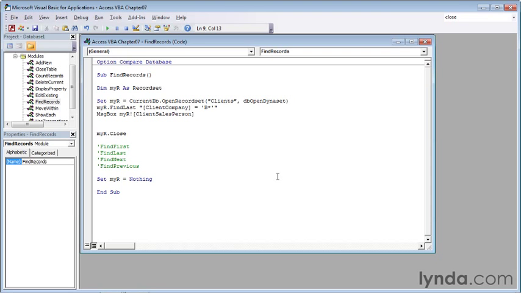So far, all the cases I've shown you are what you do if you do find a match. But what do you do if you don't find a match? You can handle those situations by using an if-then statement and the no-match property of the record set object. So I'm going to click after the message box statement and then press enter twice to move down to a new blank line of code.